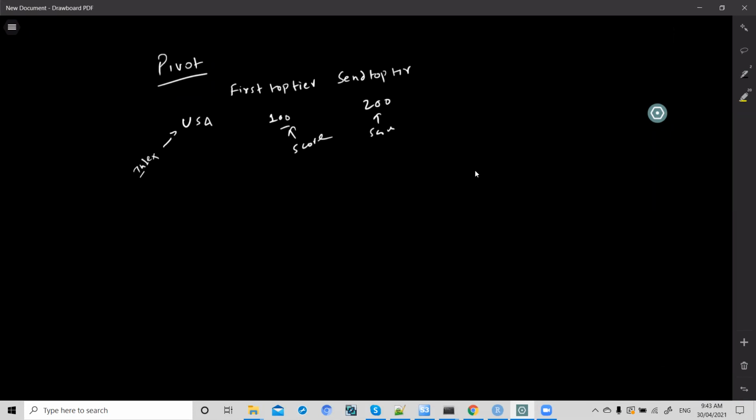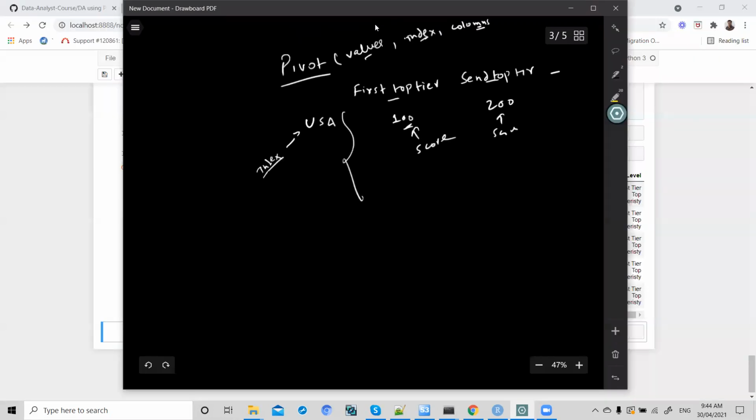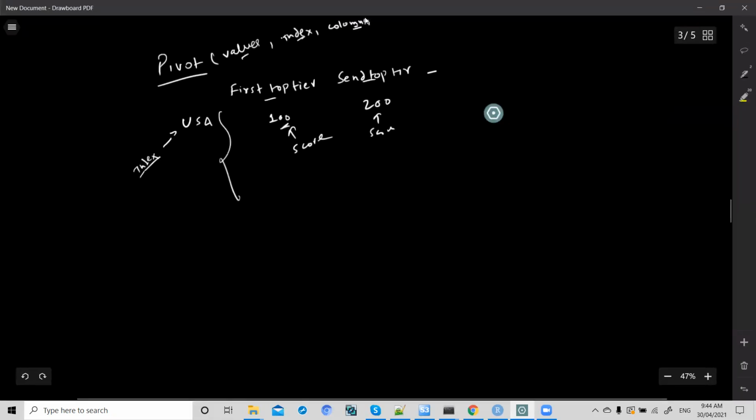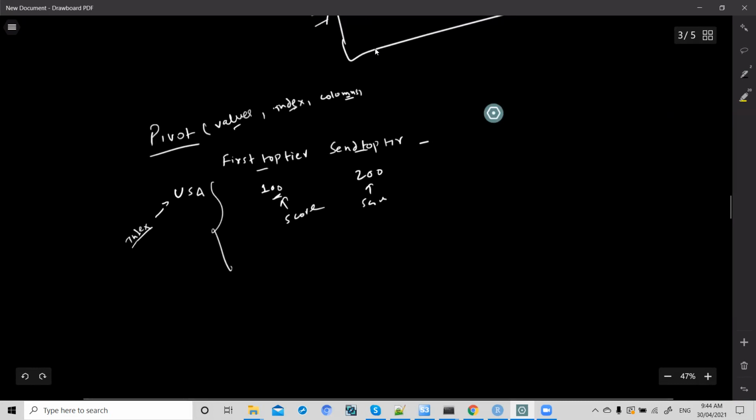So in a pivot table, we have three things: values, index, and columns. Values means what you want to present in the values, index is your row, what you want to populate in your rows, and columns is what you want to have in your columns, right? So this is my syntax for creating a pivot table in pandas.